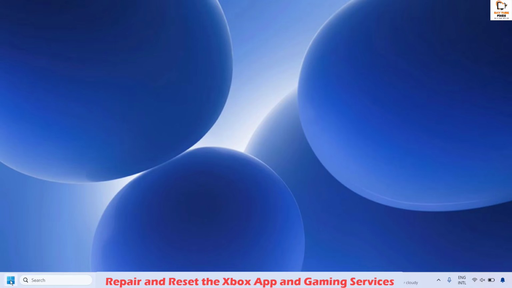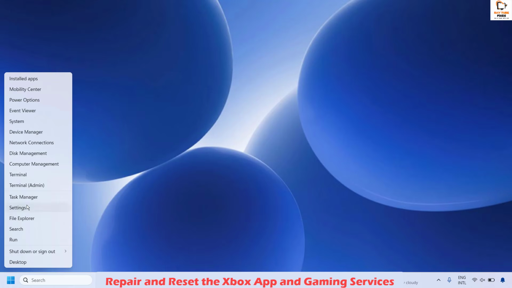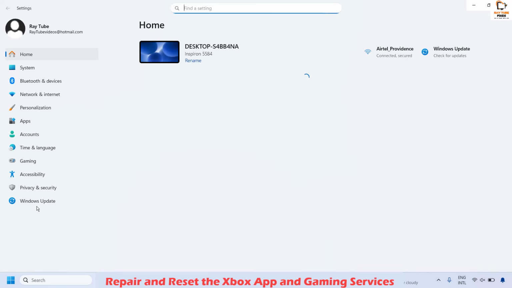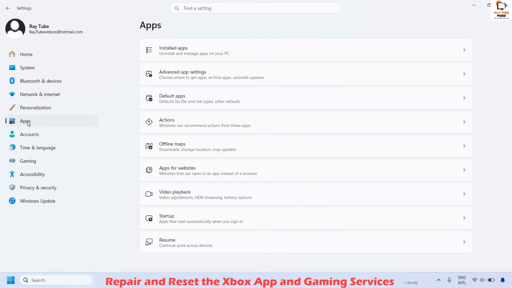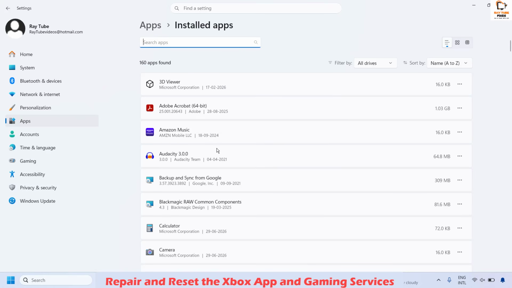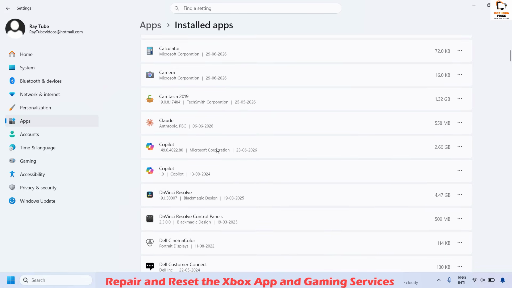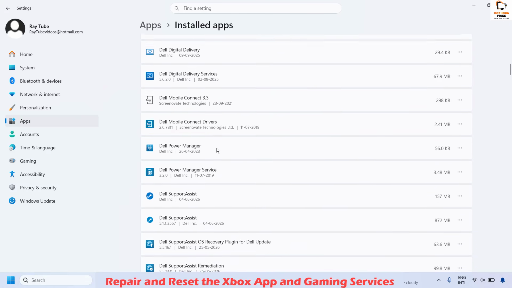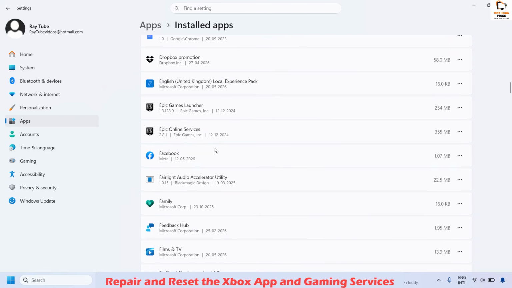To do this, you will have to right click on the start button and then click on settings. Once you're in settings, you will have to click on apps, and then on the right hand side, click on installed apps. This will give you the list of programs which are currently installed on your computer. In this list, you will have to locate gaming services. It would be in alphabetical order.